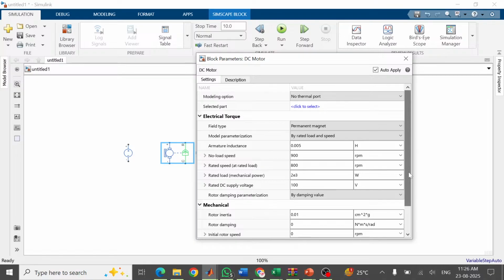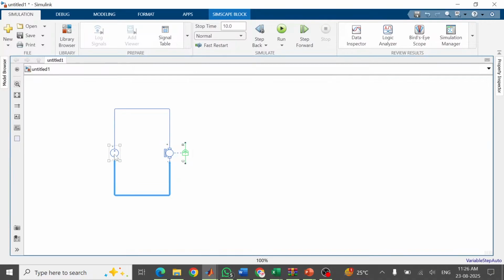After connection, please apply the value of 100 volts. The reason is that inside we are giving a 100 volt value, so that's why I am applying 100 volts from here. After connection, take one more block. The block name is solver configuration block. So type solver configuration block.